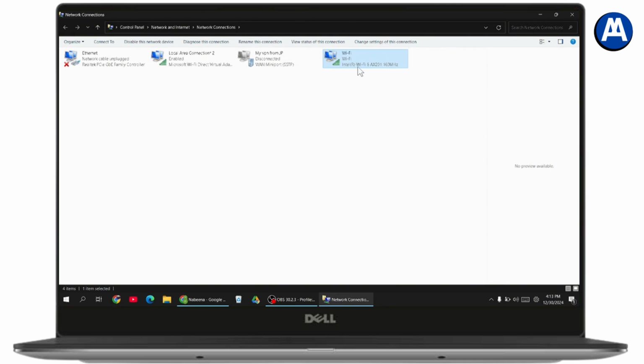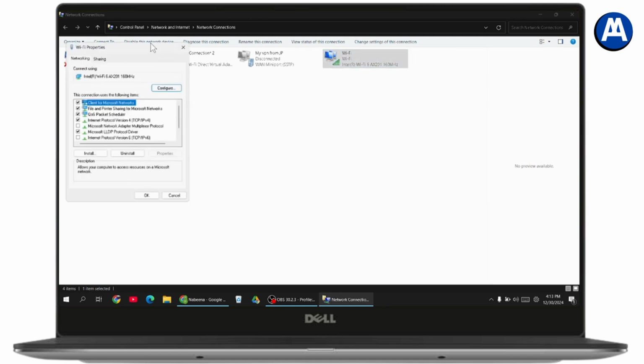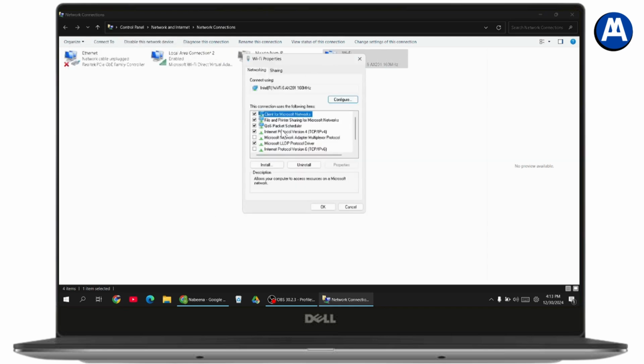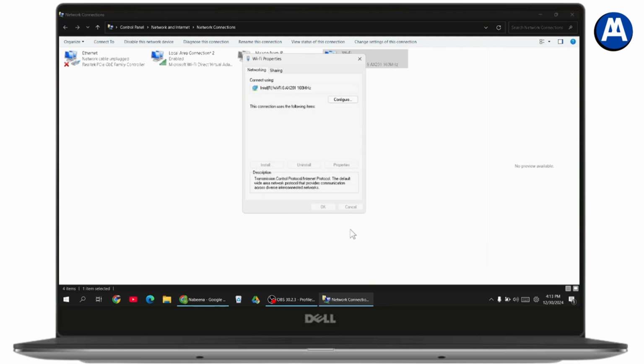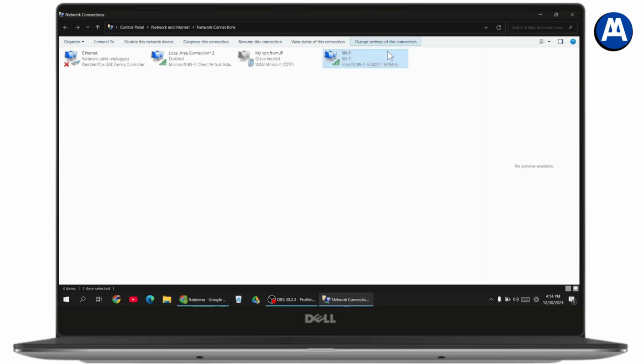Now you just need to simply select your network, right click on it, go with properties. Now under properties here, you need to select the option of Internet Protocol version 4, and then simply go with properties. And under properties, if you've selected the manual address, then you just need to simply go with automatic. Go with obtain an IP address automatically, and then on the bottom also go with automatically and go with OK and save. And after that, you can just close it or click on OK, save it.